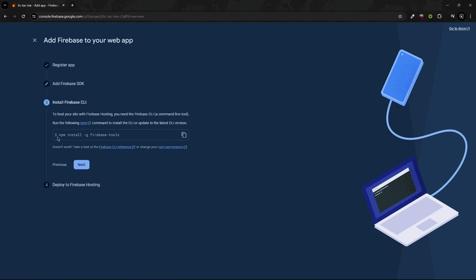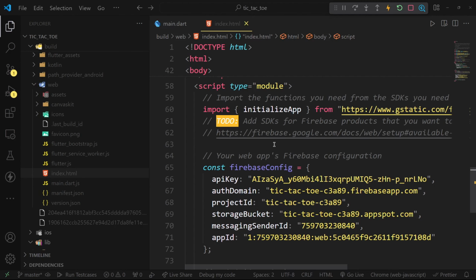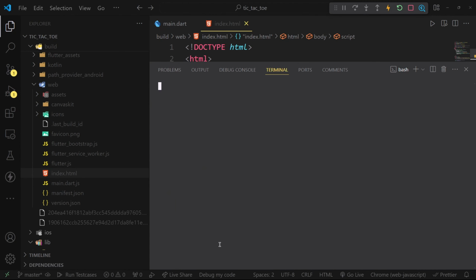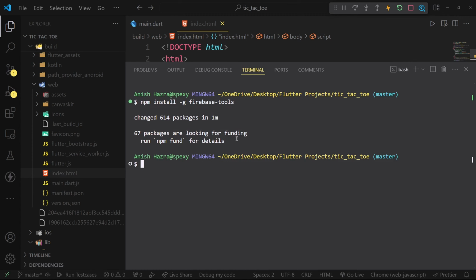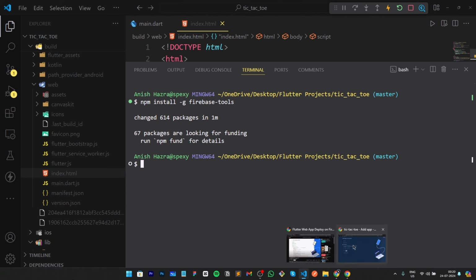Click on next and install the Firebase CLI tool. So we have to copy this and now go back to the project. Open the terminal, just paste it here. And after it is successfully installed, let's move forward.